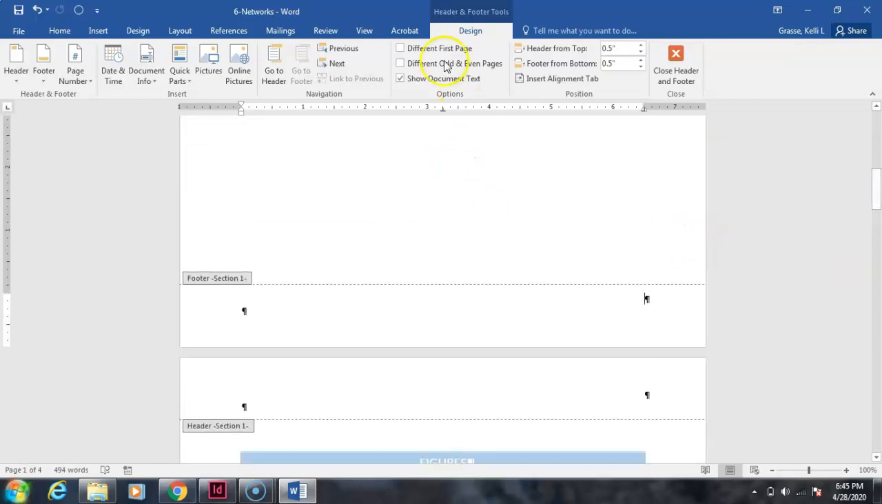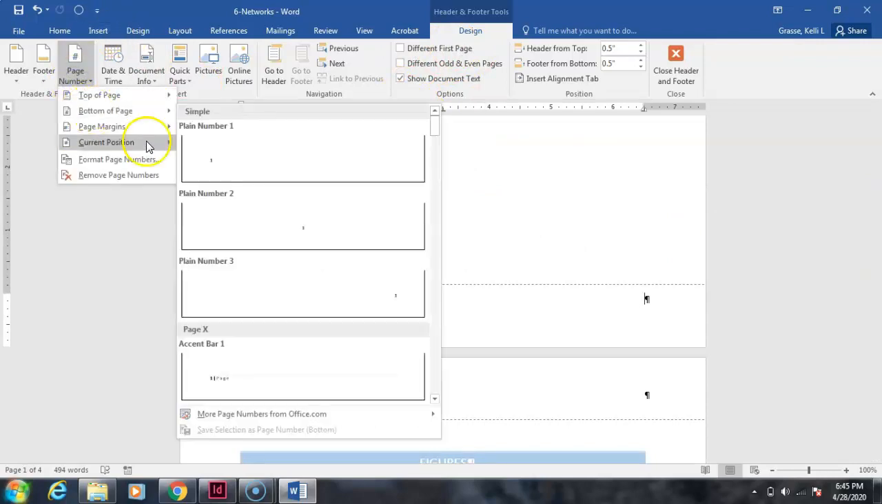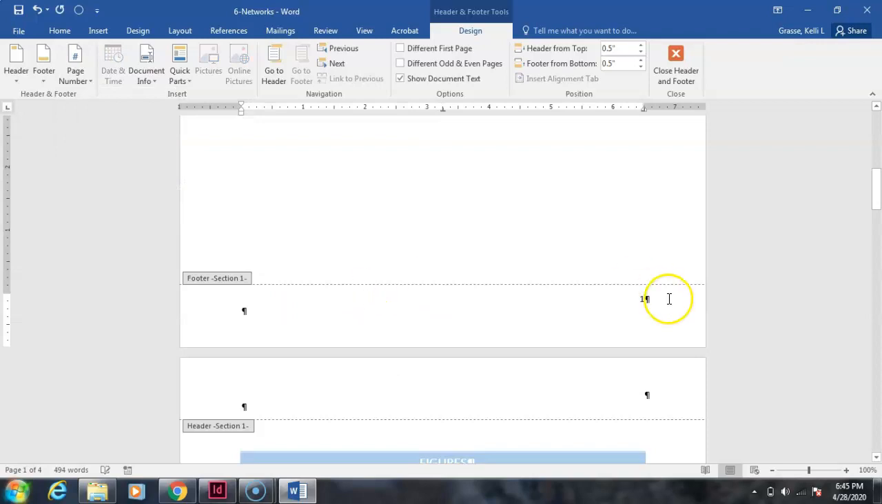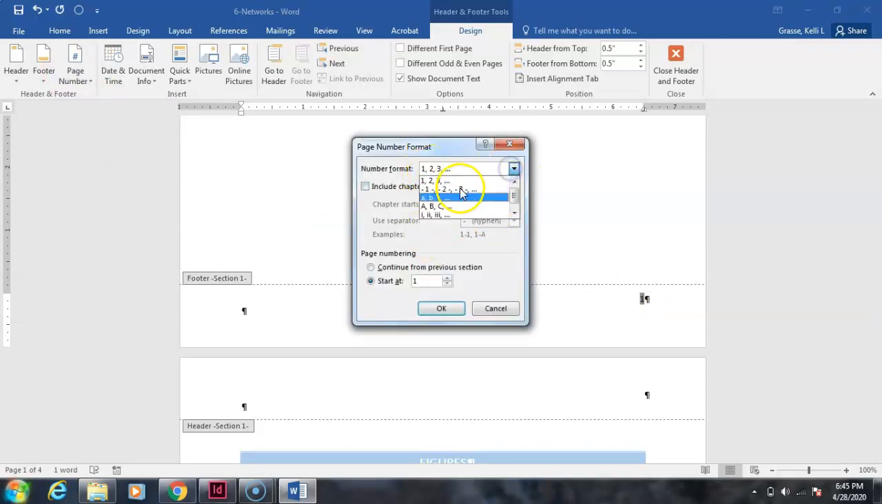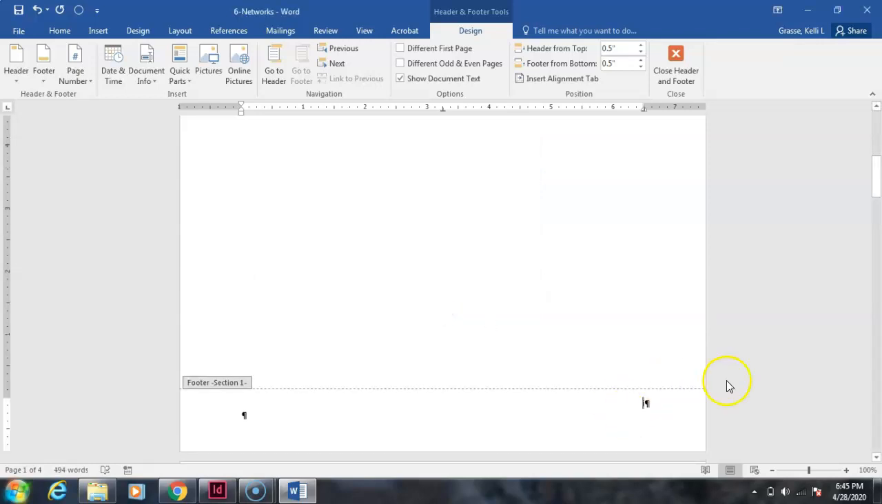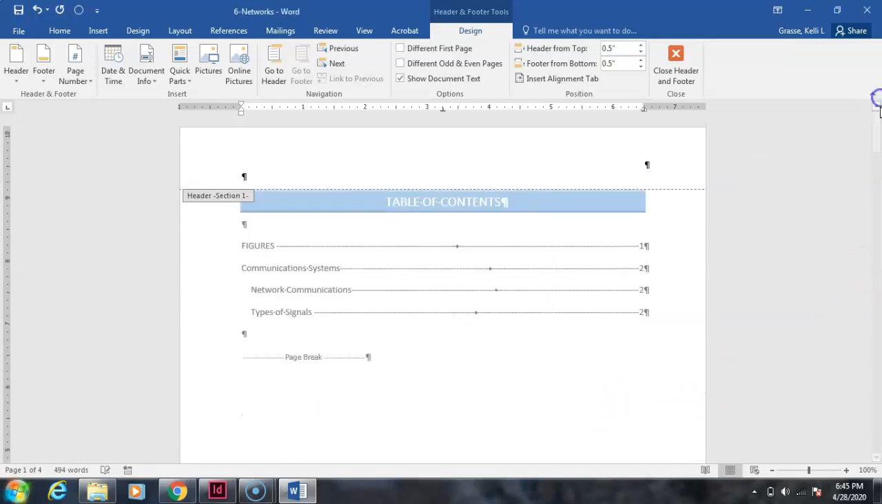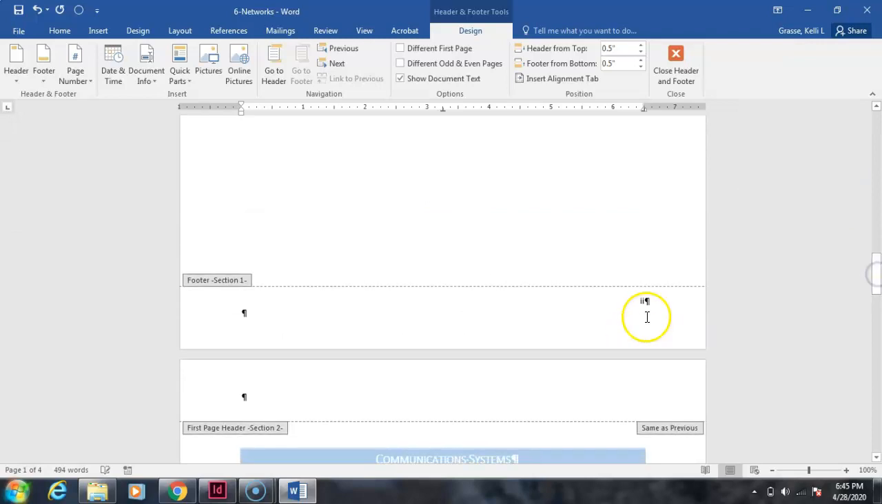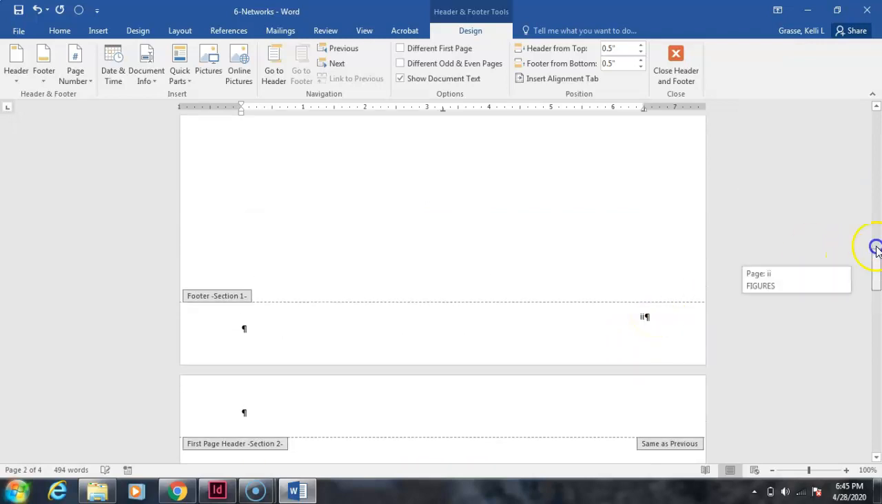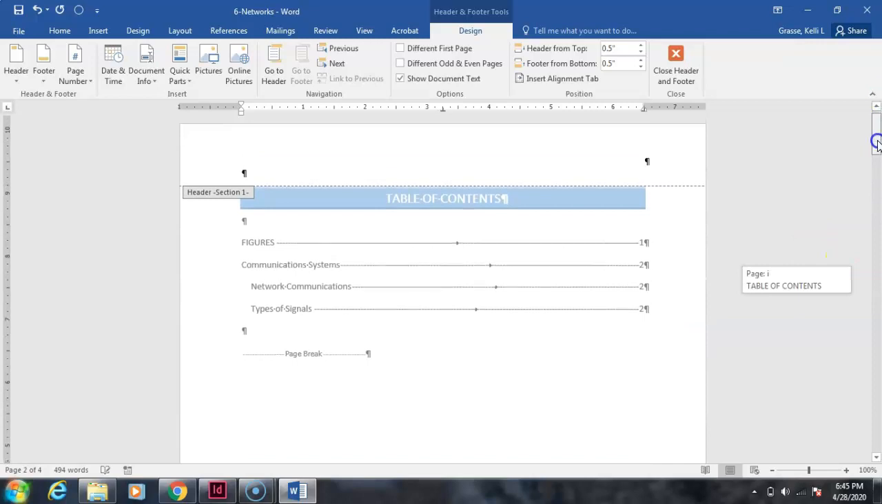Okay, so now we'll go ahead and insert the page number, bottom of page, plain number 3. And we'll just change that then. We'll go to page numbering and we'll format that to that style and click OK. And now if I look at that, I have a table of contents on that page, the page numbering that they're looking for here, page 1, and then page 2 there. Okay, so that's how you can do that first part.